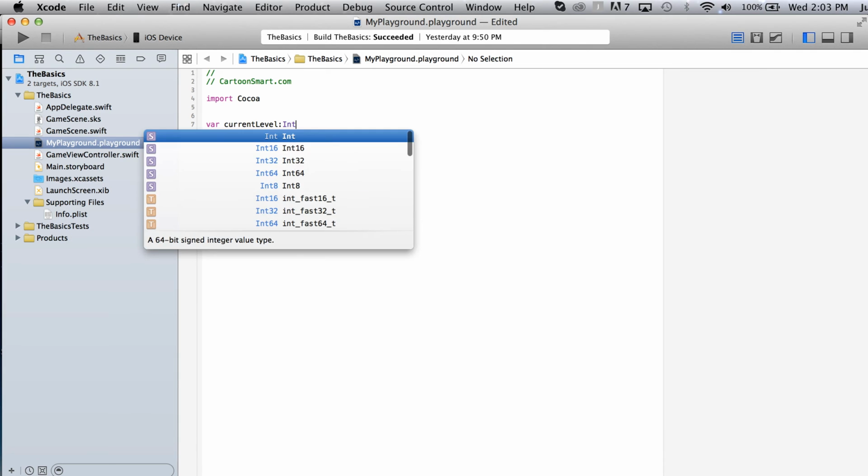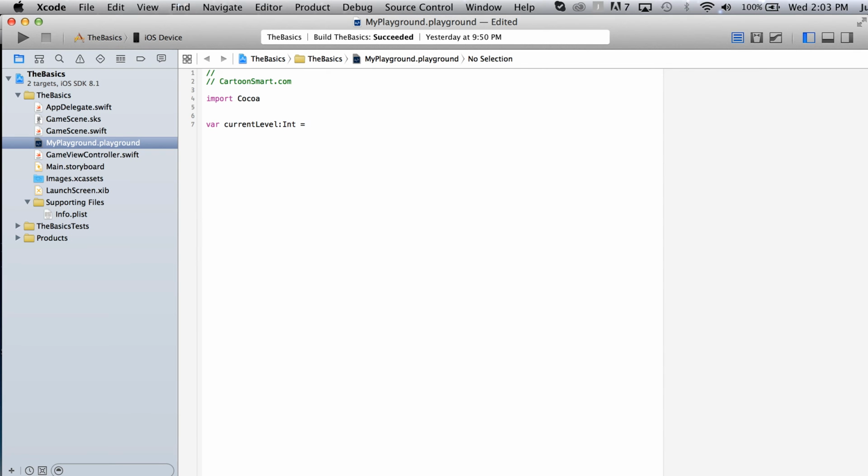We can call this current level equals int. The int is the type, and it's going to equal 3. And then what we'll do is we'll create our actual array. And this time I'll make it a constant. So after I've created the array, I won't be able to go and change it or insert any other values into it, which is okay for now.